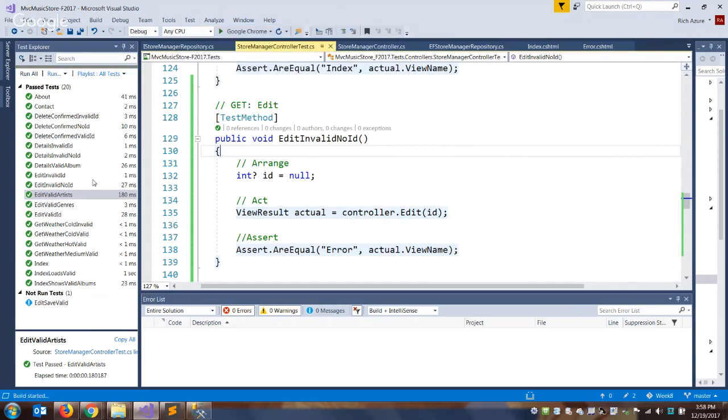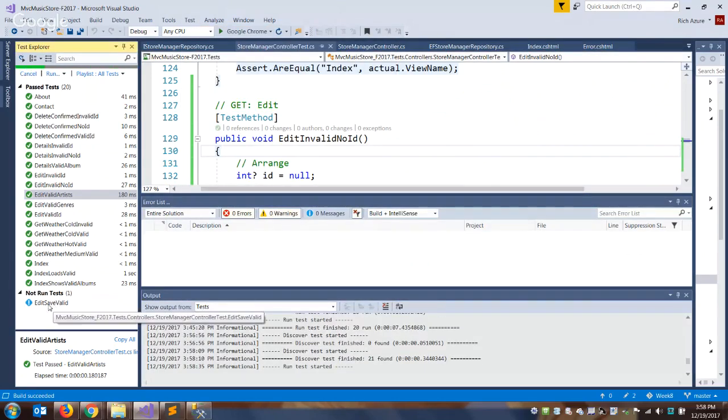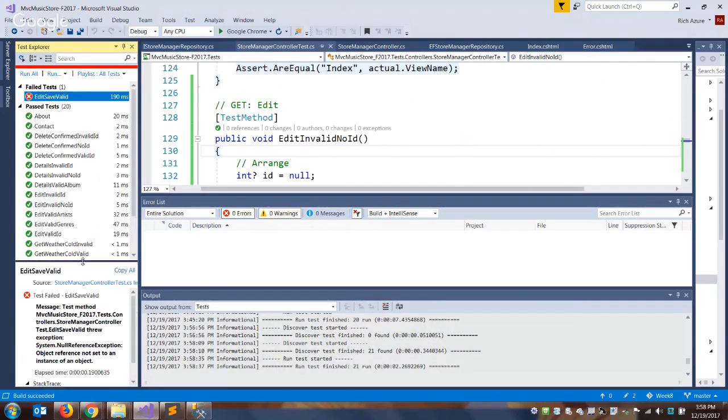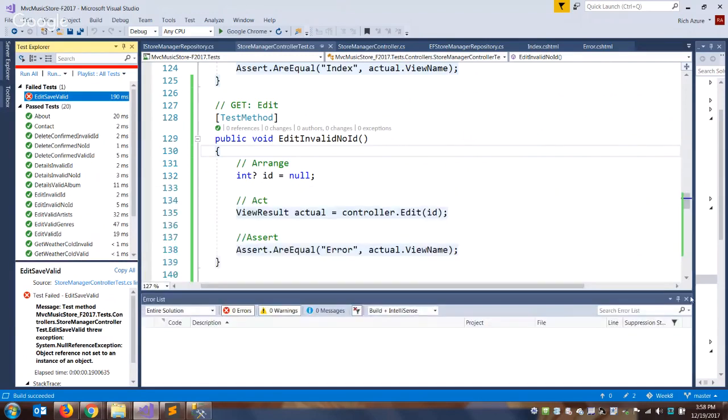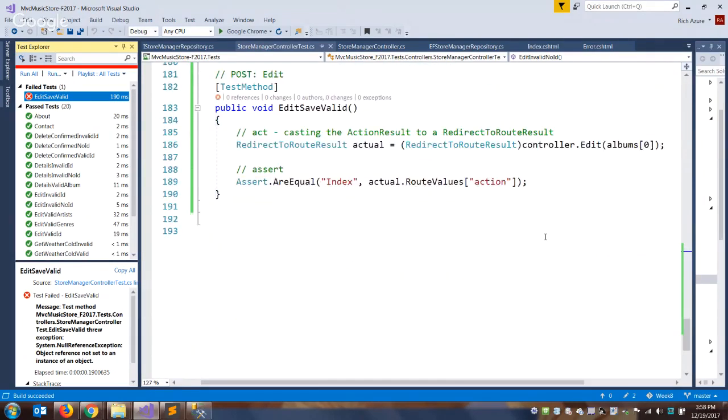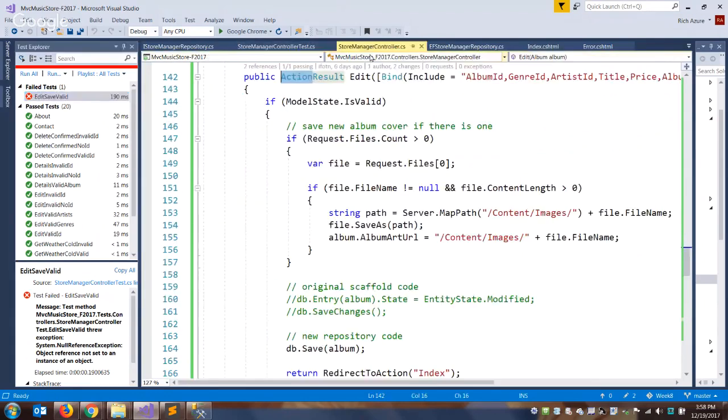So I'm going to run all my tests and hope that my new test passes now, which it doesn't. So it's throwing an error in our edit method in our controller because of this. This request doesn't exist when we're unit testing. We actually need an HTTP request or this object throws an error.